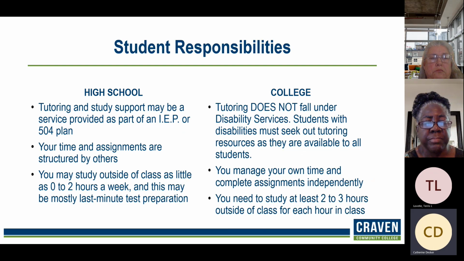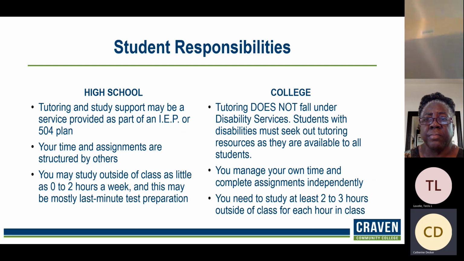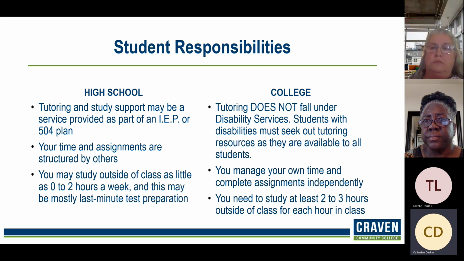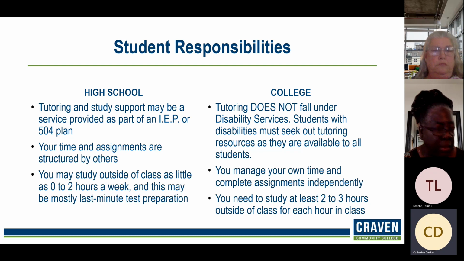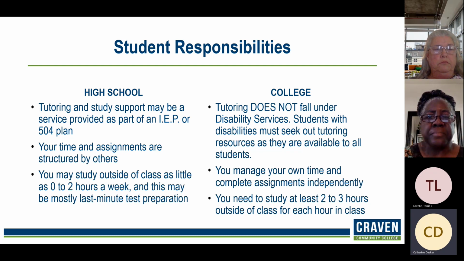So student responsibilities. Tutoring does not fall under disability services. It is not an accommodation. Tutoring is open in the academic support center to all curriculum students. College and career readiness does have tutoring available for their students as well, because those instructors know exactly what that content is and what they're most likely needing specific help with.